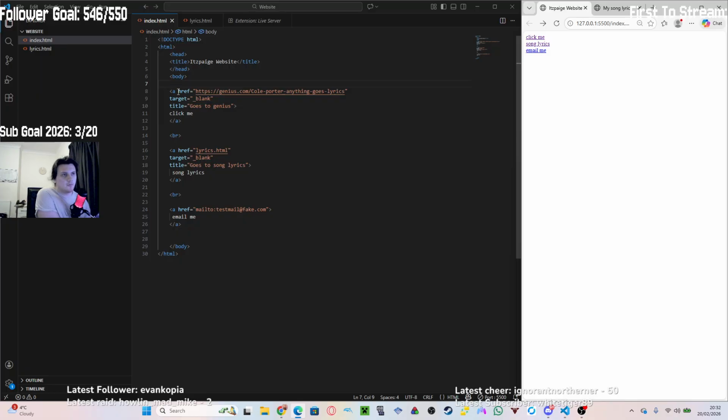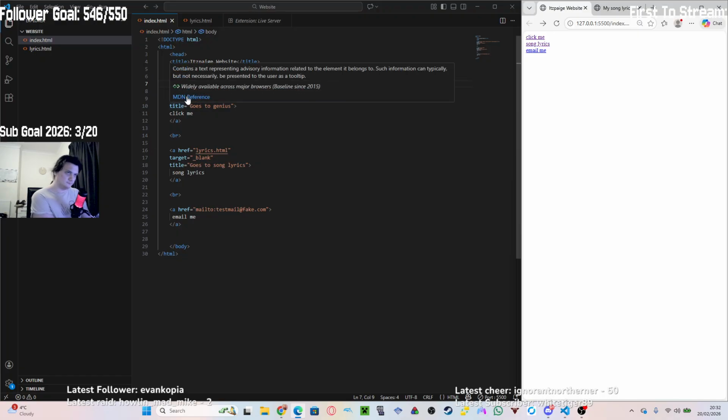You'll also notice we have this A here, and we also have this slash here. Now, it's a hypertext anchor. The slash means that if it doesn't have a slash, it's open, or it's the start of it. The end of it is if it has a slash at the start of it.